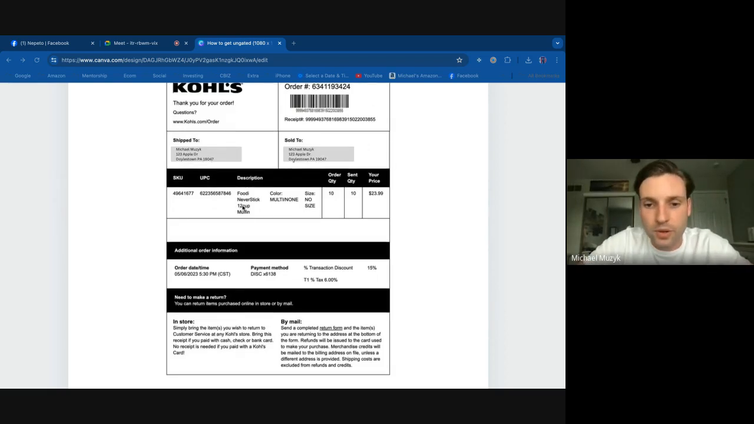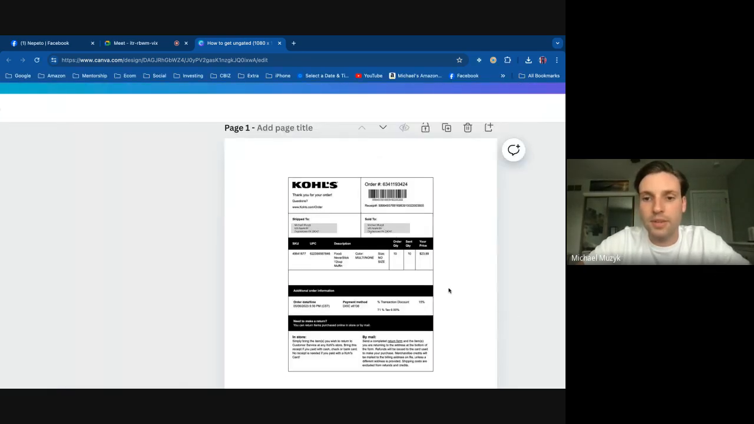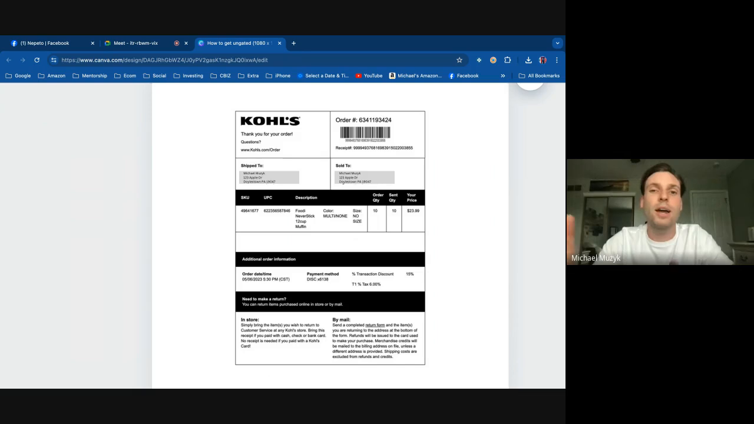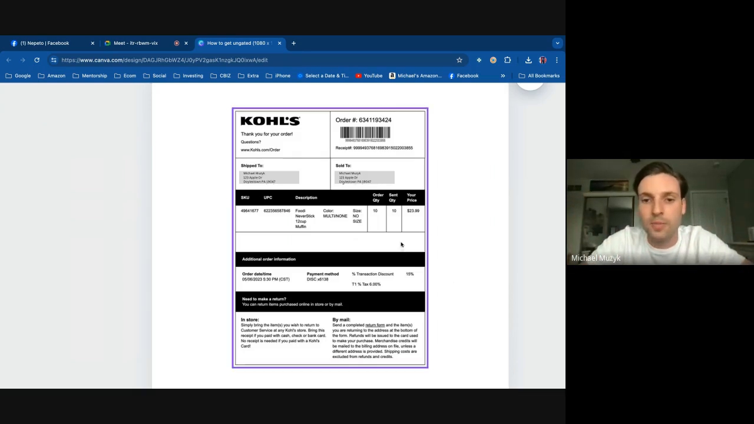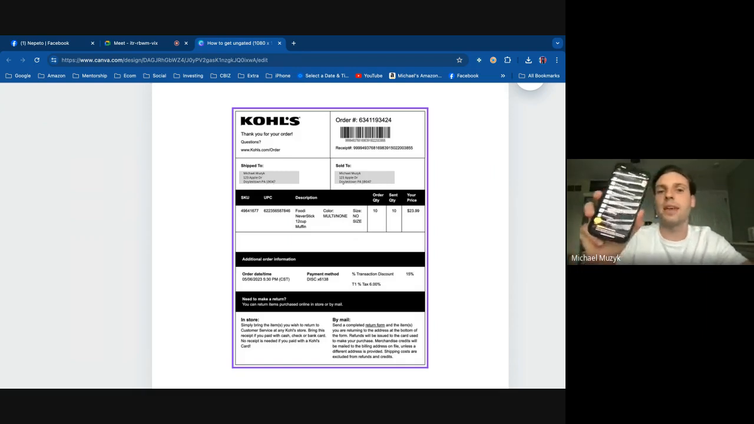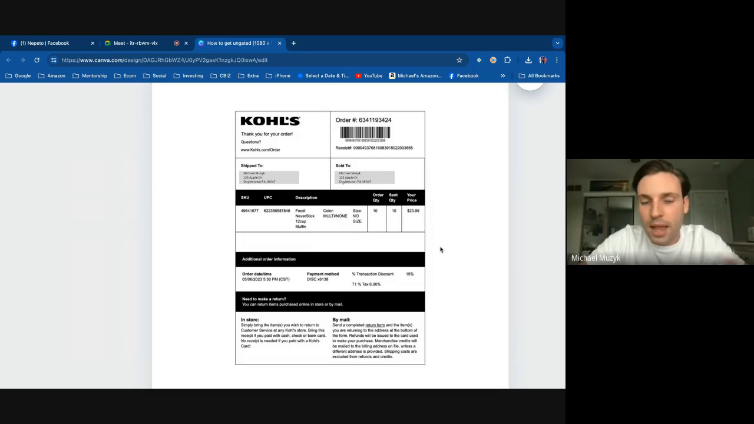So this is what my invoice originally looked like when it came in. I think what happened with Kohl's is I ordered it online, and they sent a physical invoice in the box as well. So I just scanned this with an app, the Genius Scanner, like this orange app right here. You can scan everything, upload it to PDF, and submit it.